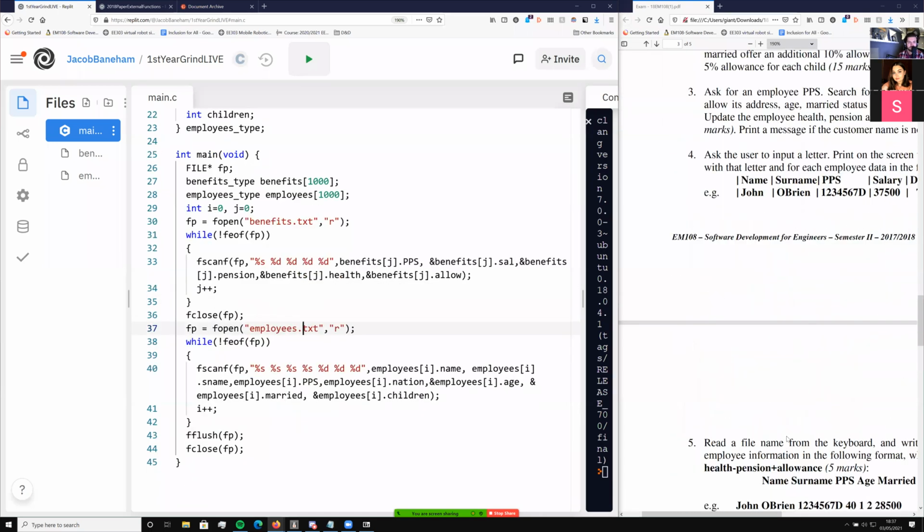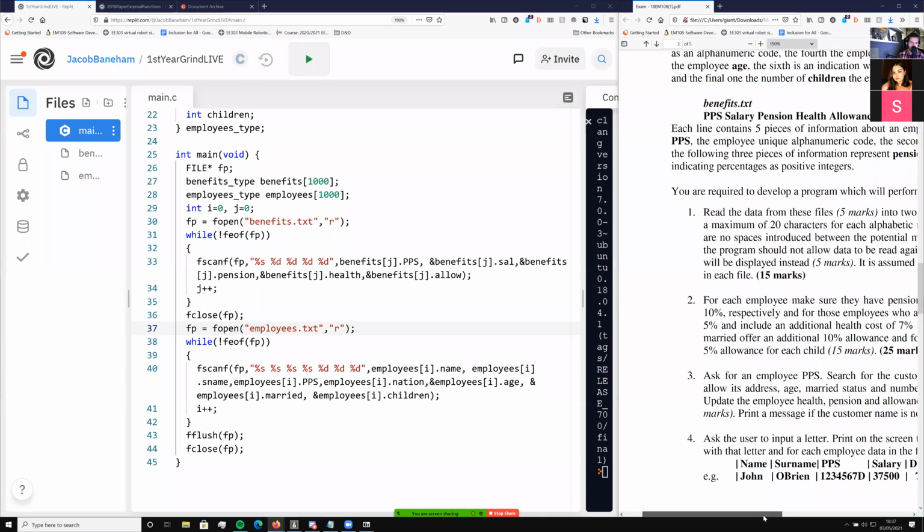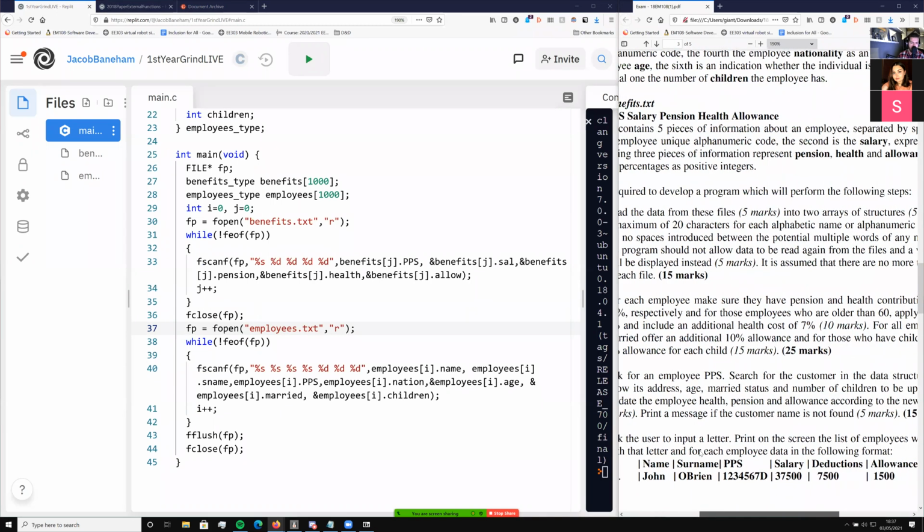So that's 10 marks. Read the data from the files into structures, that's into an array of structures. That's 10 marks. Then he asks for a warning message to be displayed. So I'm just going to grab this warning message here that I have from my other code.